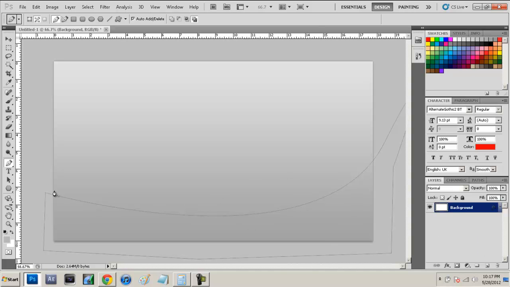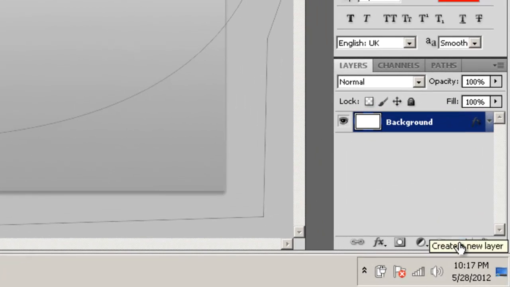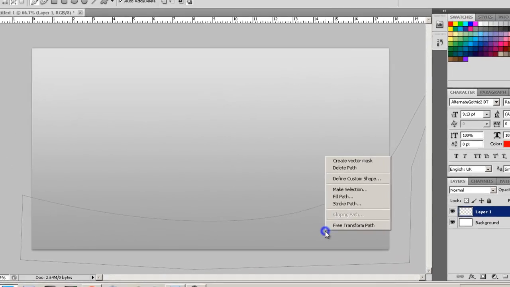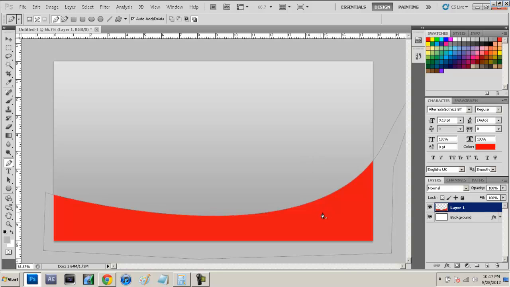And then after we're done making this nice curved line right here, we're just going to add a new layer by clicking this button right here. And we're just going to come on our image, right click, and then go to fill path. It doesn't really matter what color we use right now because we're going to be messing around with it anyway. So we're just going to click OK. And look at that, it gave me a nice little red color.